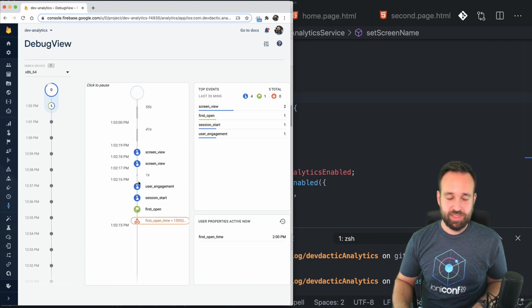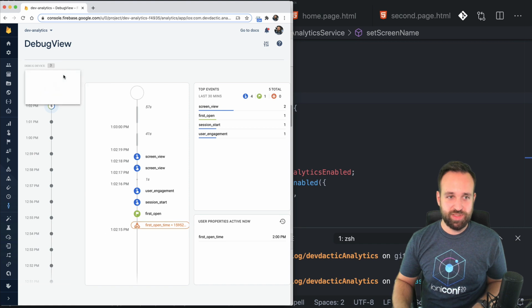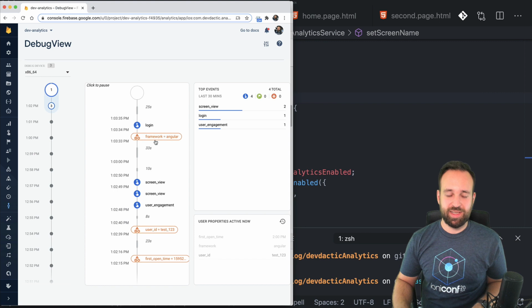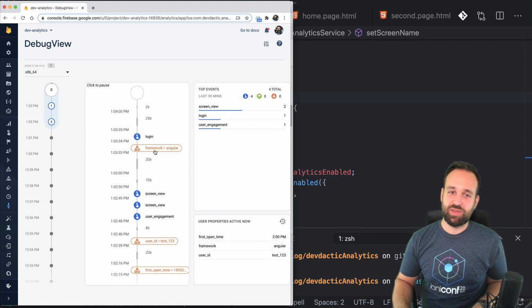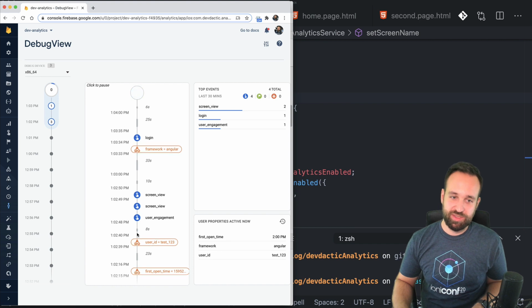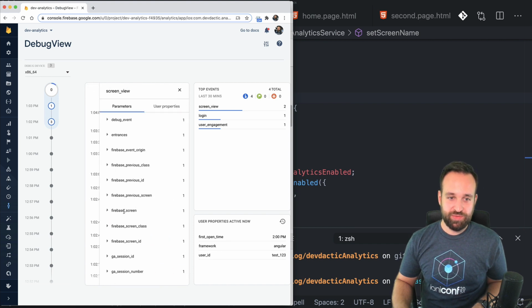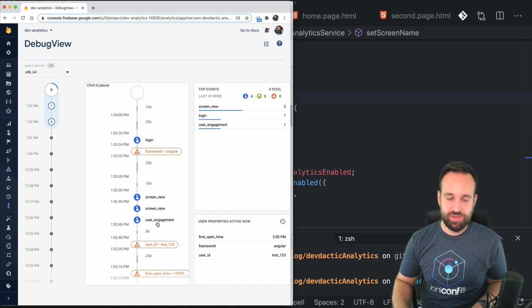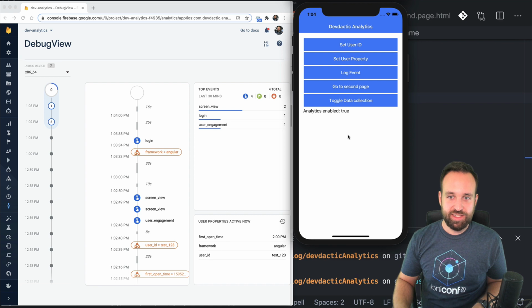As I said, I'm really not a huge fan of this view, and I don't know why I got a second emulator here. At least we see that we have set a user property framework to Angular. That's good news. The screen view, there we finally see we navigated to the second screen. At that point we got user engagement, which is basically like tapping in the application.